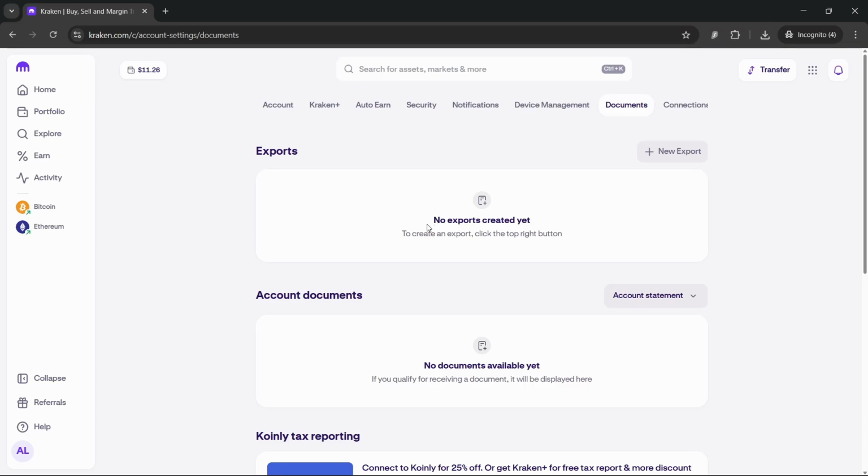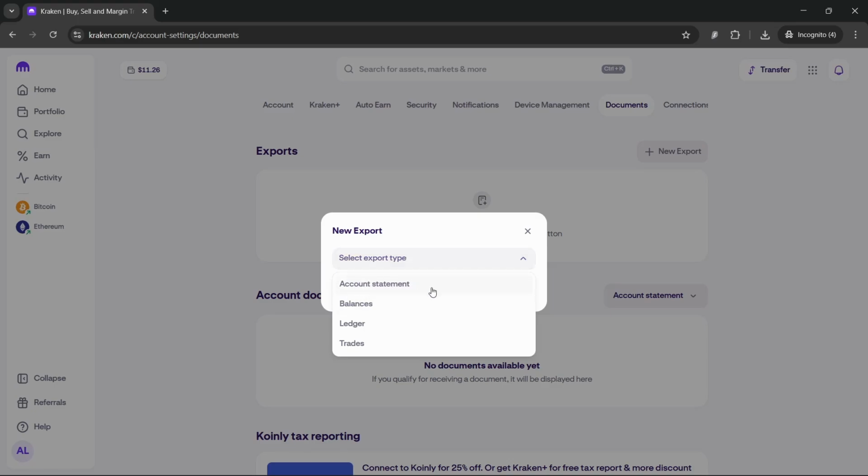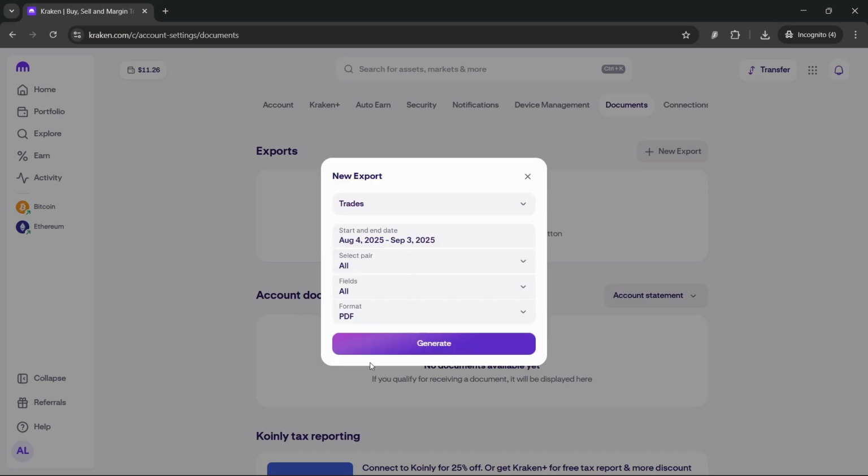In my case, I have no exports right now, so I'm gonna click on new export. Then we're gonna select export type. We can do account statement. You can export a history of your balances. You can export ledger, which is basically all your transactions, or we can do trading history, which is what we are looking for. So click right there, and now we can customize our export.